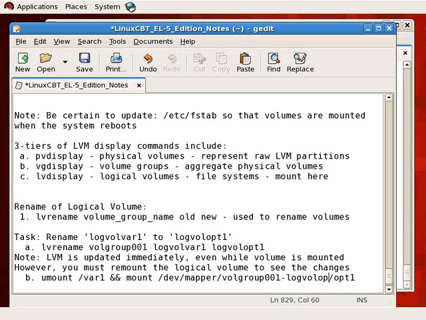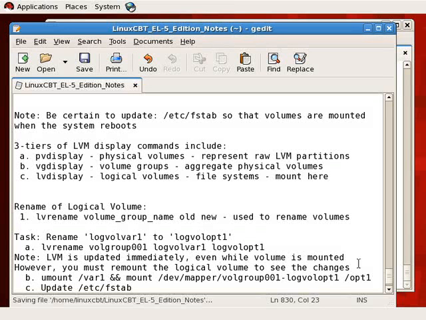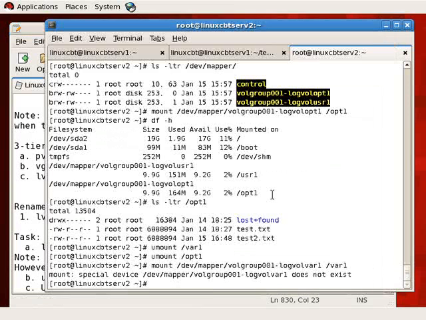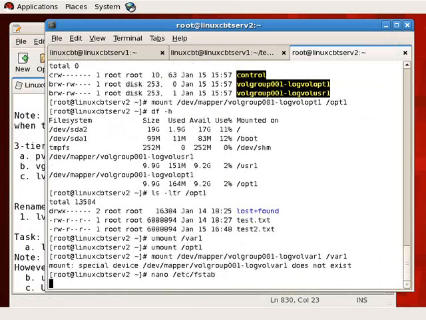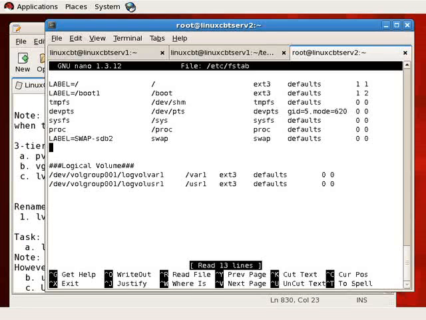That's logvol opt1. Then we should update /etc/fstab to be sure that the volume will be mounted properly when the system restarts. So let's modify /etc/fstab. We'll find that var1 entry and change it to opt1. So just like that, it's very easy to effect changes.